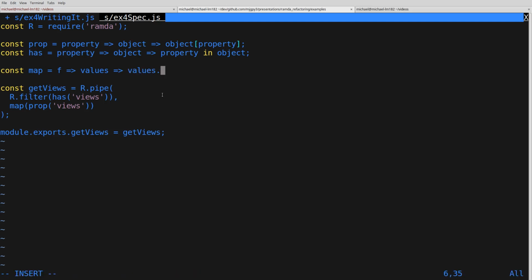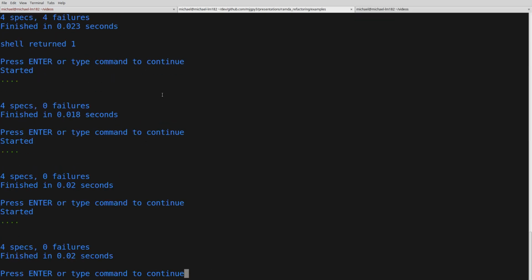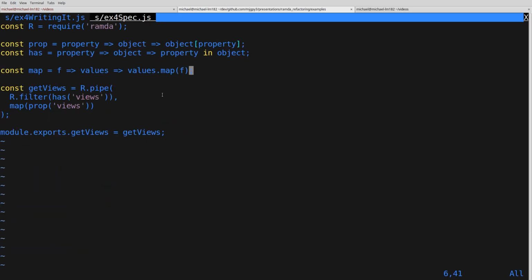invoke the natural map that exists in newer versions of JavaScript. Not even that much newer. Most modern browsers support array.map. So that should be all you need to implement map. Let's make sure I'm not telling a lie. I'm not so far. Everything still passes.